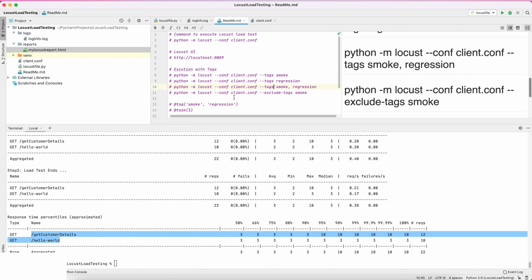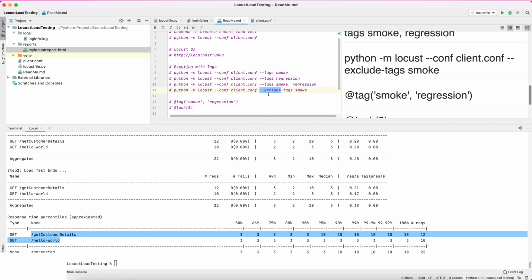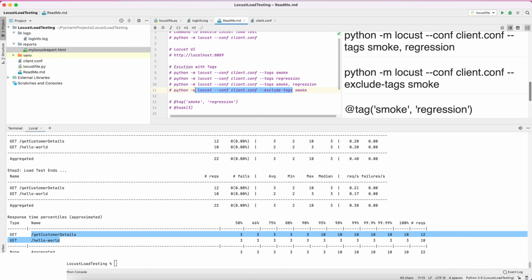And the next part is excluding the tags. There is an option where you can exclude the tags: you put hyphen hyphen exclude and then hyphen tags and smoke. When you exclude the tags, those test cases alone will not run. Suppose you say exclude smoke, which means except the smoke test cases, all other test cases will execute. And if you just provide exclude tags alone, then it will exclude the tags completely and execute all the test cases. So that is the purpose of the exclude.